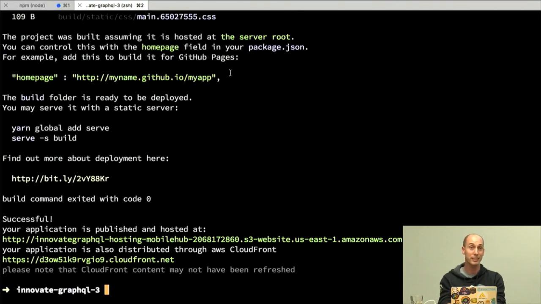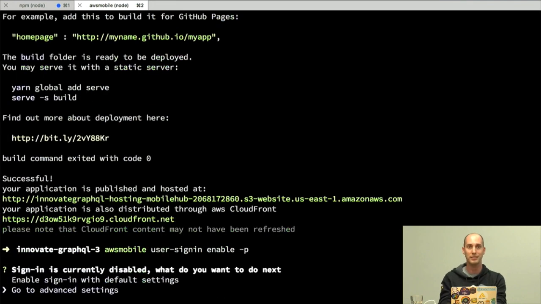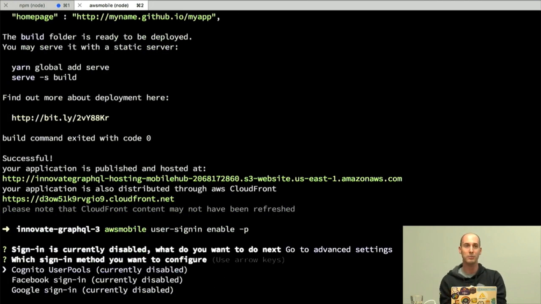Anyway, what I'm more interested in doing though is adding sign up and sign in. So let's do this. AWS Mobile user sign in enable, and I'm going to say -p because I'd like to provide some additional configuration. I'll go to advanced settings. Now, AWS Mobile gives you a few different options for setting up how you want your users to authenticate. I'm going to use Cognito user pools, which would let my users register with their own usernames and passwords. That's what I was showing in my demo.